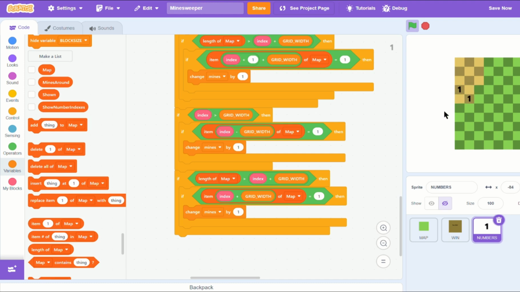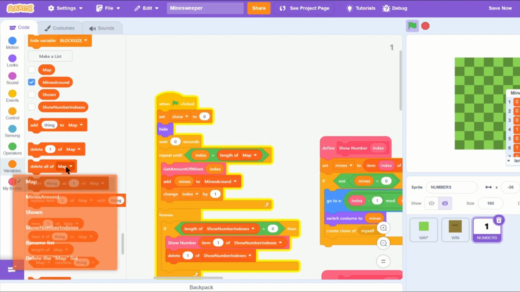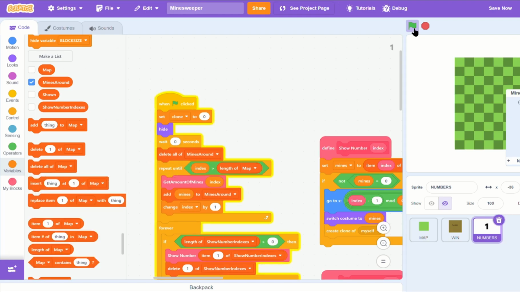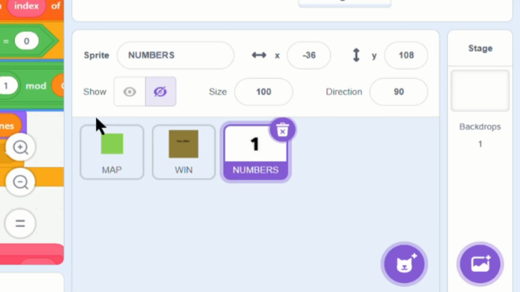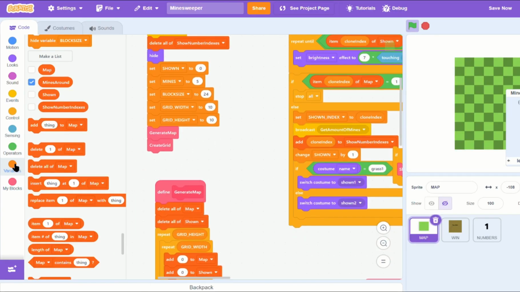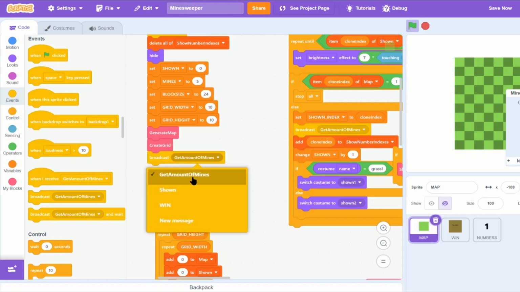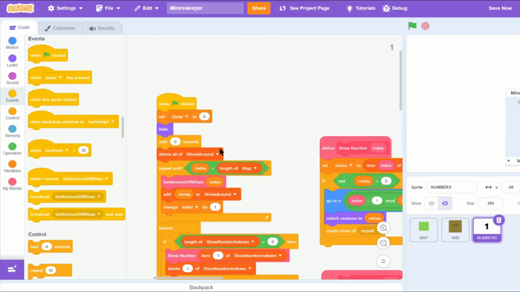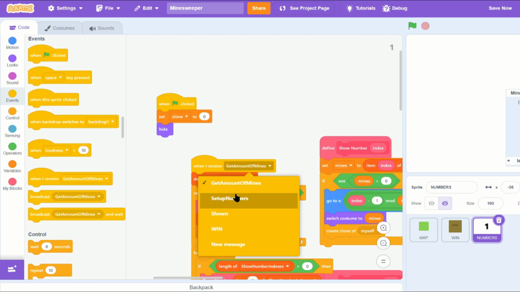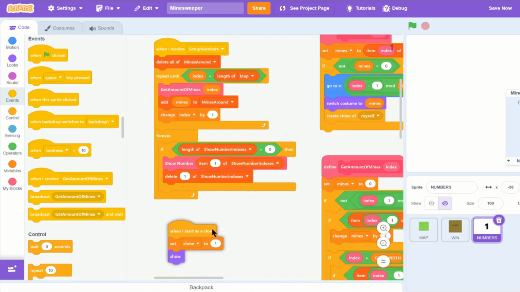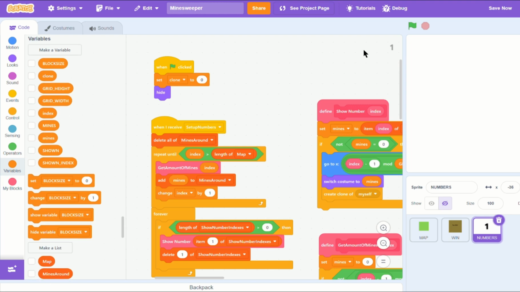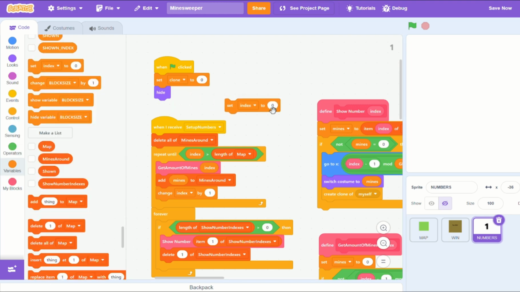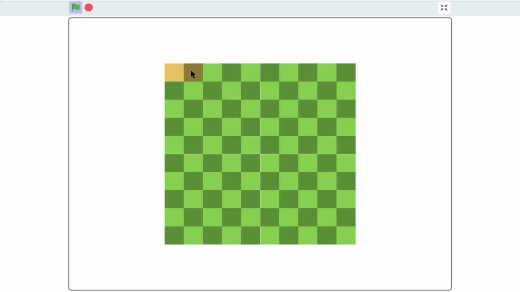There's a couple things we'll need to fix real fast as well. First off, we need to delete all of mines around before we do our repeat until. And in our map sprite, I actually want to broadcast a new message that we're going to call setup numbers after we generate everything in our map. So at the bottom of our green flag clicked, we're going to move our delete lines around and everything underneath that with, I'm going to do that when I receive setup numbers, and make sure we set index to 1 because we don't want it to start somewhere else in the list.